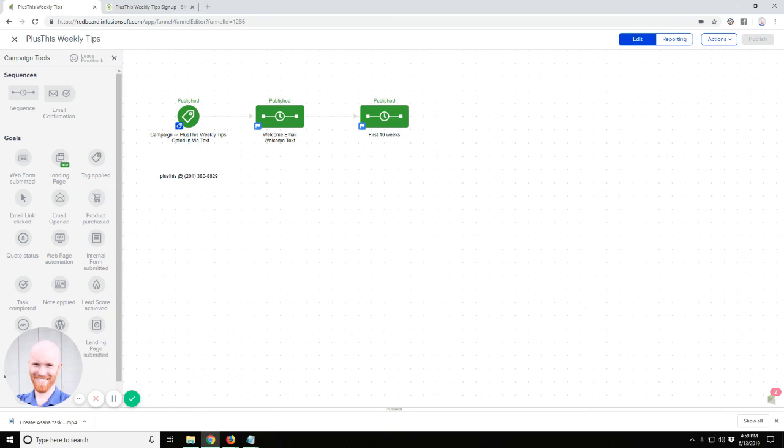My problem is people are texting in to get a hold of my PlusThis weekly tips campaign, which uses PlusThis to listen for an incoming SMS and then start sending text messages, and it's organized with PlusThis and Infusionsoft. And you can get it by texting in PlusThis to 201-380-8829. But not everyone is texting that in.